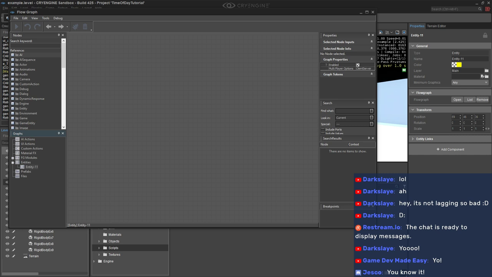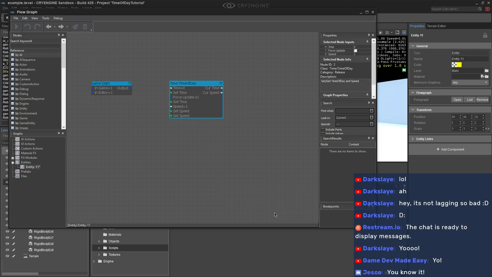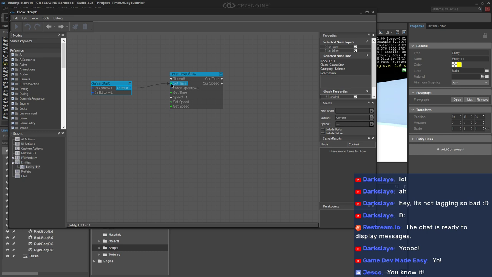All right, so the first node we want to add, you just right click, add start node, for obvious reasons. Or at least I hope it's obvious. And then we need add node, look for time, time of day. So we're going to set our time. Let's do 8 o'clock in the morning. Now we're going to set force update to 1 and then drag the output to be set time. Then we can just save all external flow graphs.